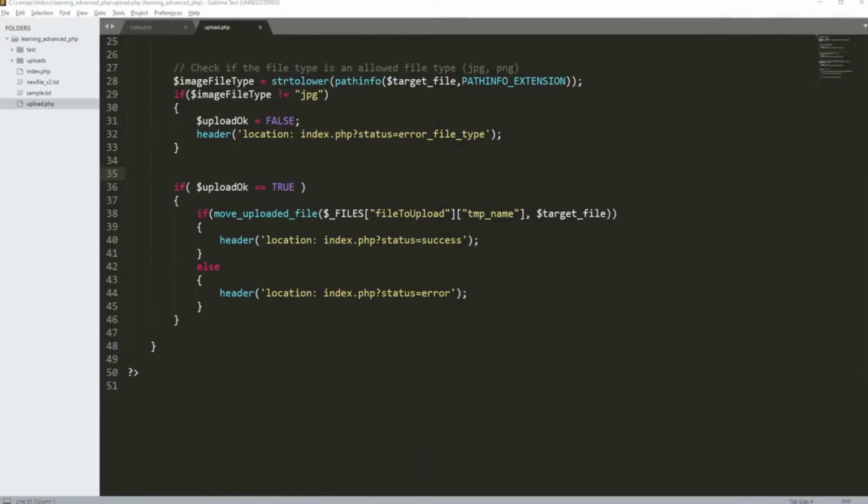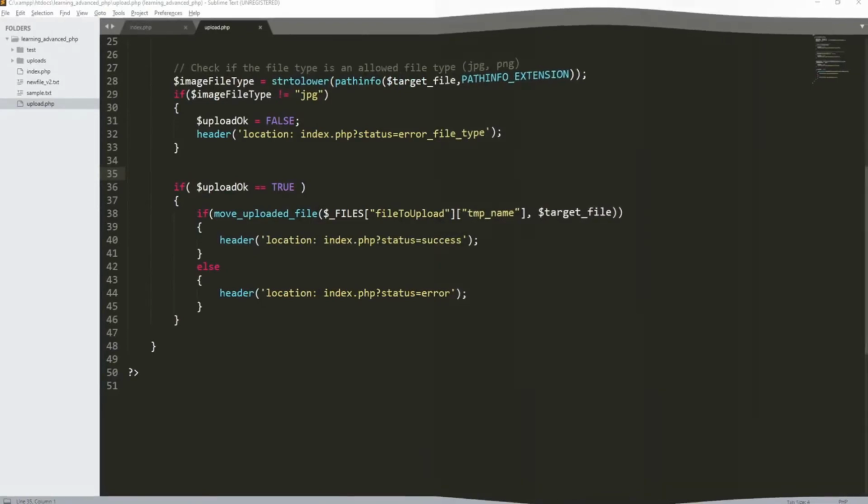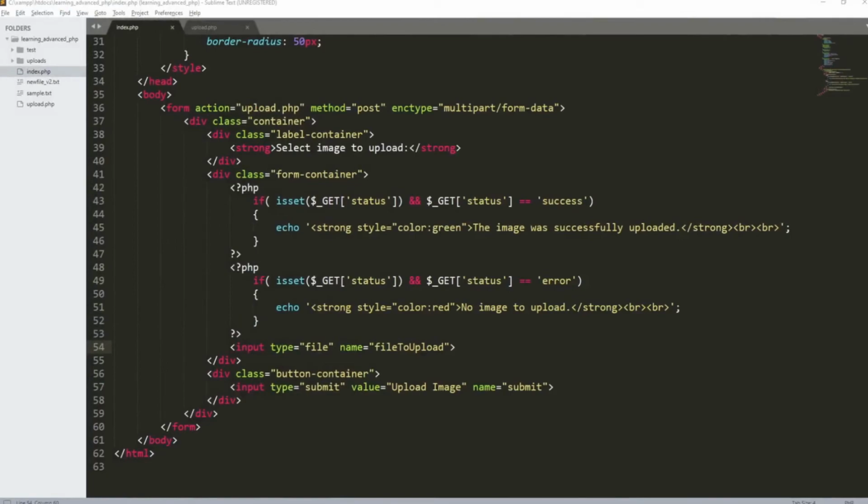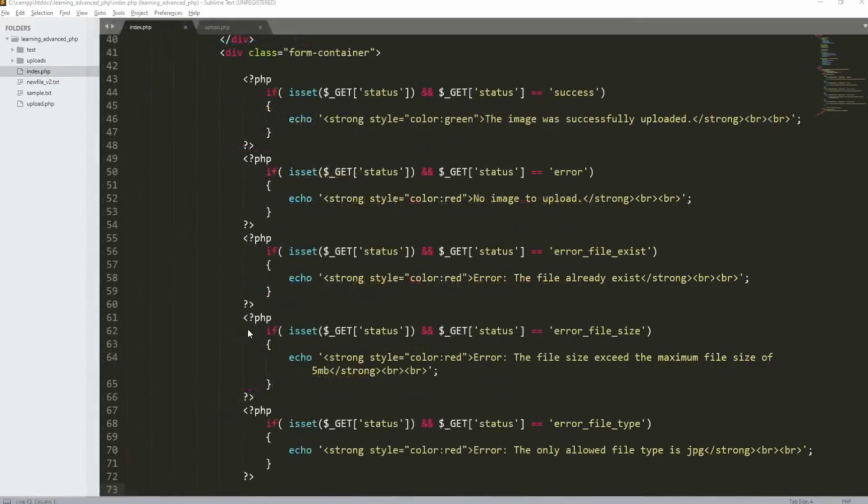Okay? Now, let's go to our template file. And then, update this one. So, we update our error messages from this point to this point. So, we added 3 additional messages for the file exist, for the file size, and for the file type, if ever those processes error.